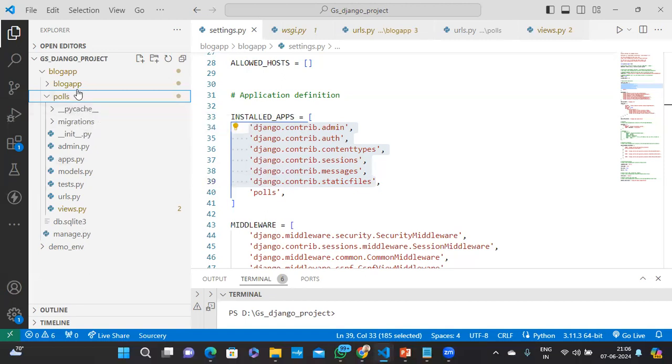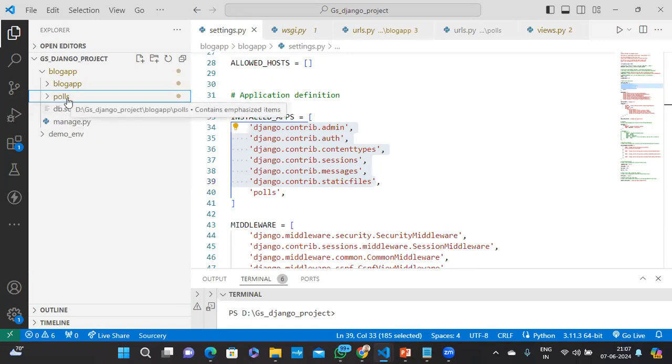Then I'll create another app for the different employees. And their departments, such as the electrical department and the material department. So I'll create one app. Right now, suppose I just create polls; any name you can give, no problem.